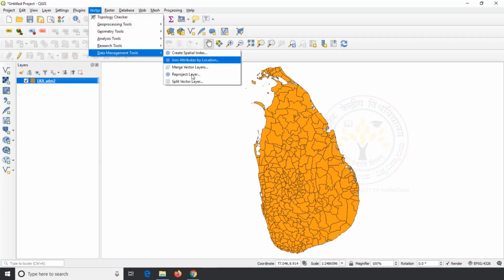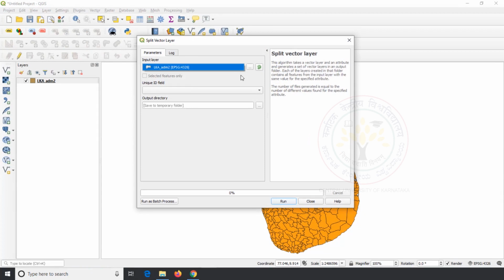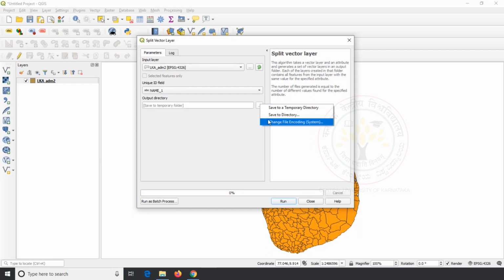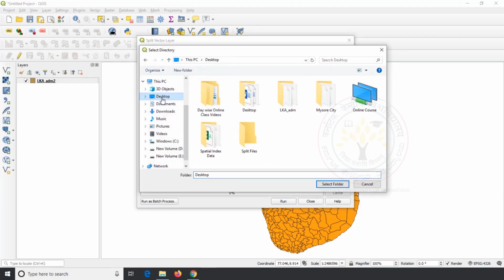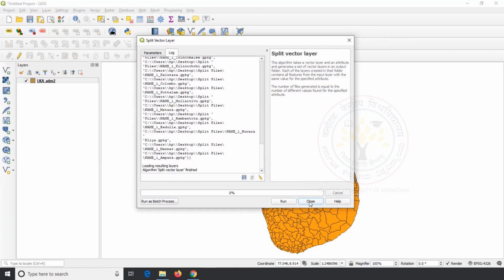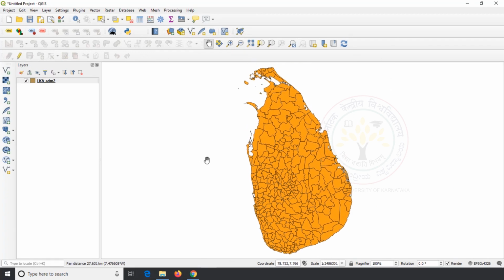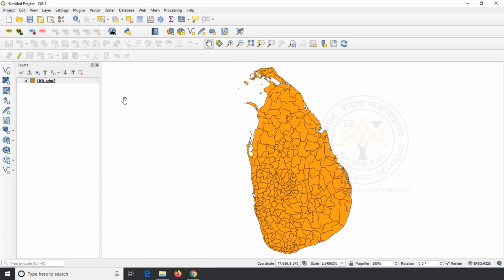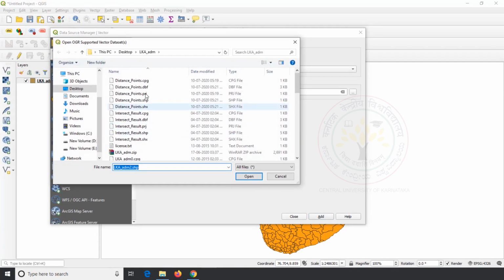And open the tool. On the pop-up window, I select the input layer as LKA admin, and in unique field I select name_1 and define the folder where we want to save by clicking on save to directory. Then click on run and close. Now look at the folder. We can see the files which were split. Open them on the canvas and look at the results.